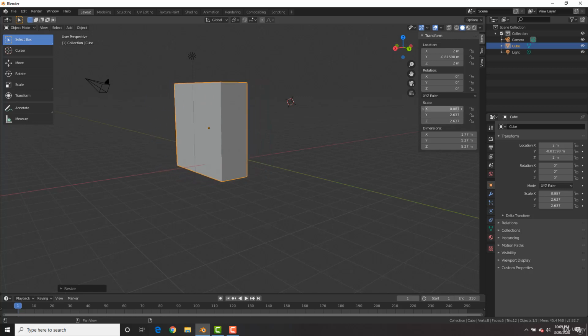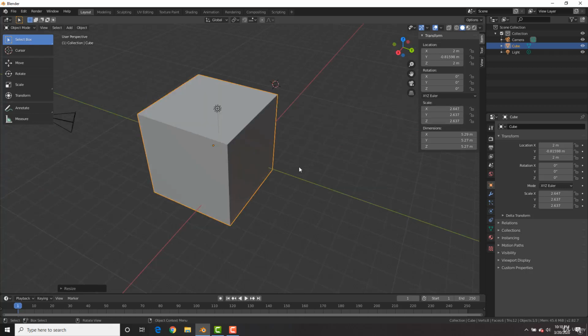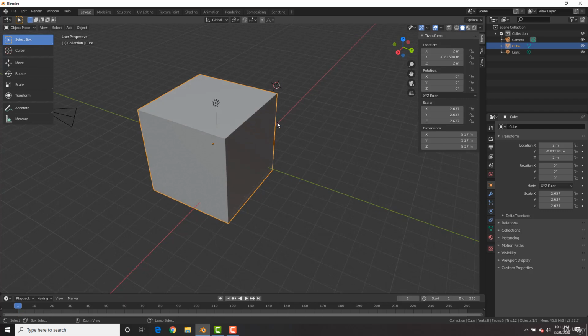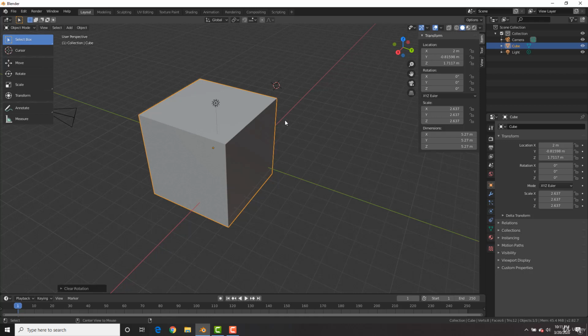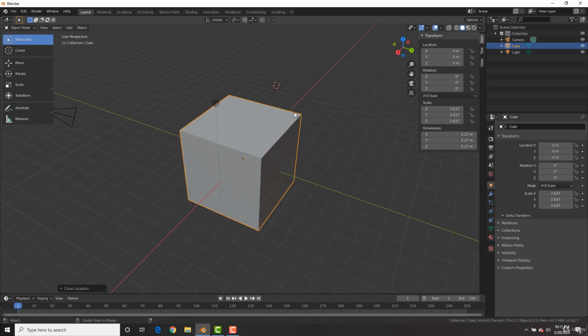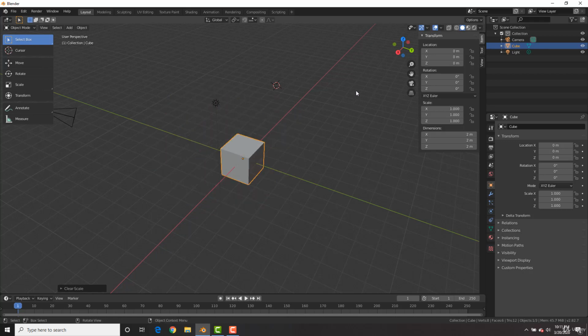All right, let's say that we rotated, scaled, and moved it, and we want to undo that or reset it. Well, we could hit Control-Z a couple of times, which will undo our manipulations. However, maybe we ran out of undos, or it got out of control. So what do we do? We could hit Alt-R to clear the rotation, Alt-G to clear the location, and Alt-S to clear the scaling of it. So now it resets it to the original scale, rotation, and location.